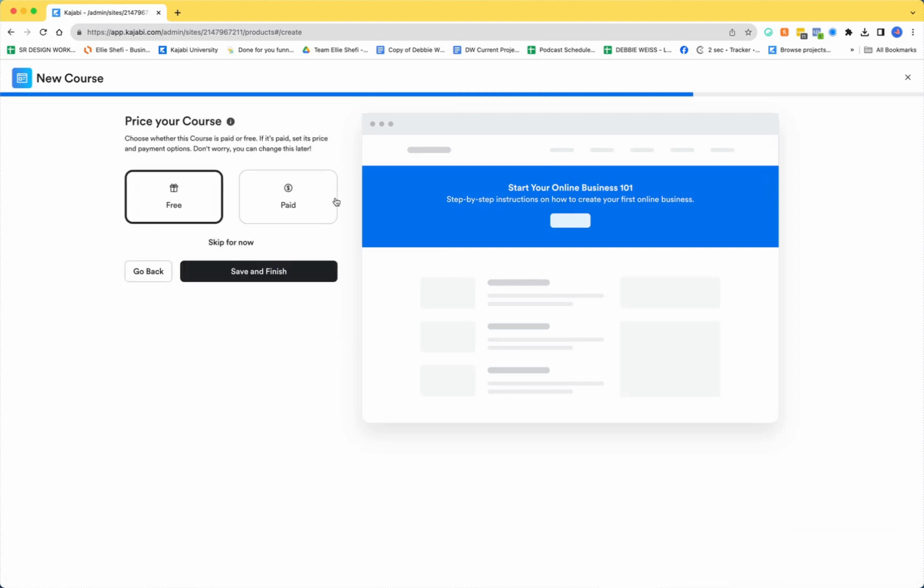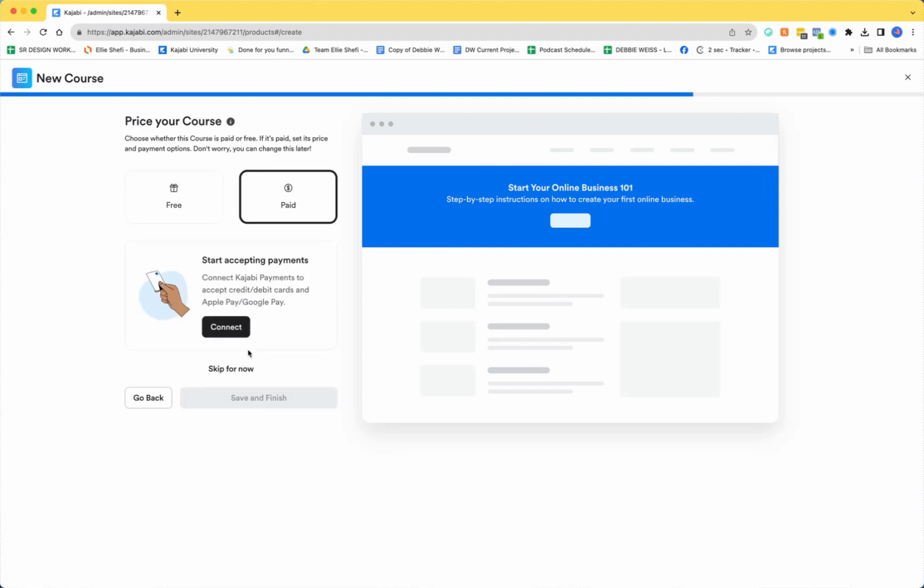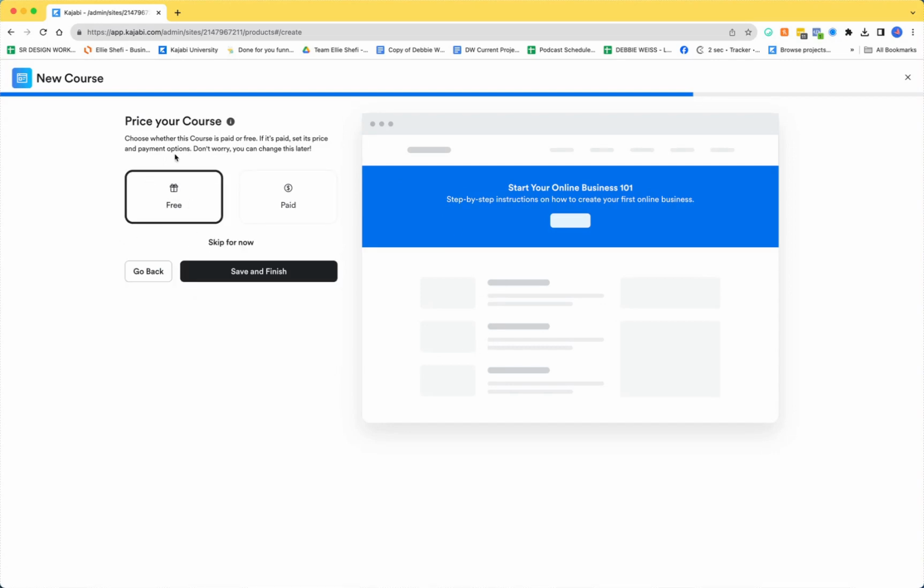Next, you decide on the price and if your course is free or if it's paid. If it's paid, you need to make sure that you connect your payment portals in your settings before you can create the payment here. If you don't have that set up and you want to keep going and creating your course, you can just say free for right now, and then you can go back and create the offer for it later. So for now, we'll just say skip for now.